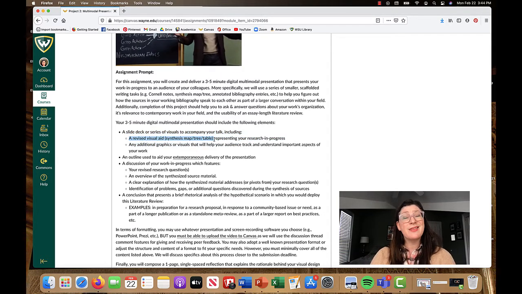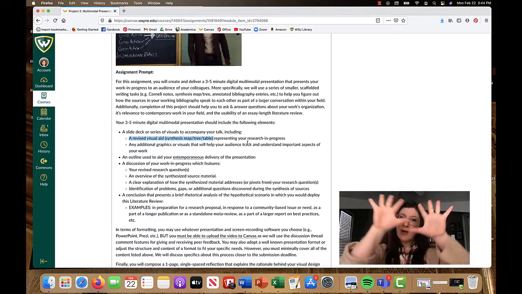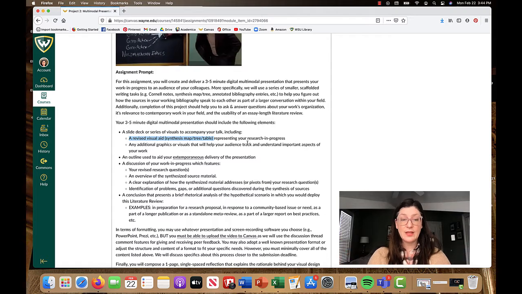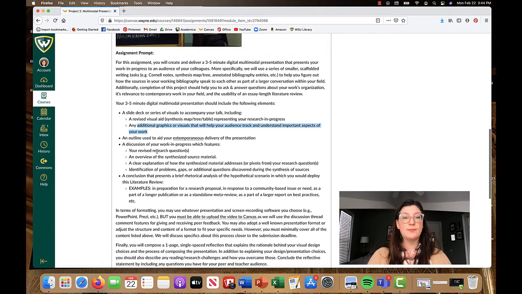So this could be your synthesis tree, this could be an infographic, something to represent the whole conversation. And then any additional graphics or visuals that you think would help illustrate your points. Of course, any outline you have is just to keep you on track so that you can get through all your points in 3 to 5 minutes. And the discussion of your work should feature the following elements, okay?